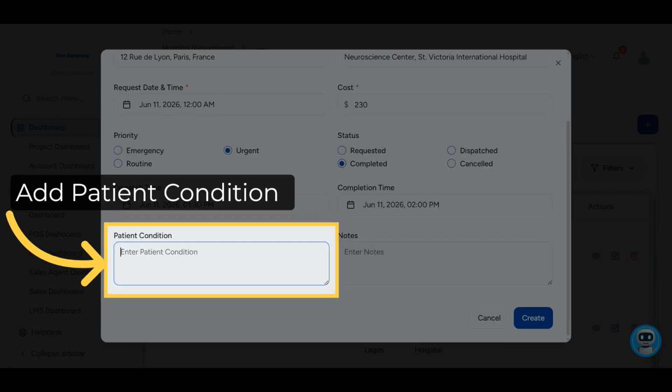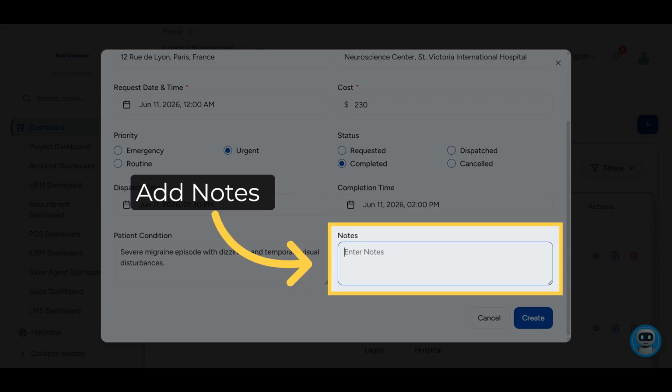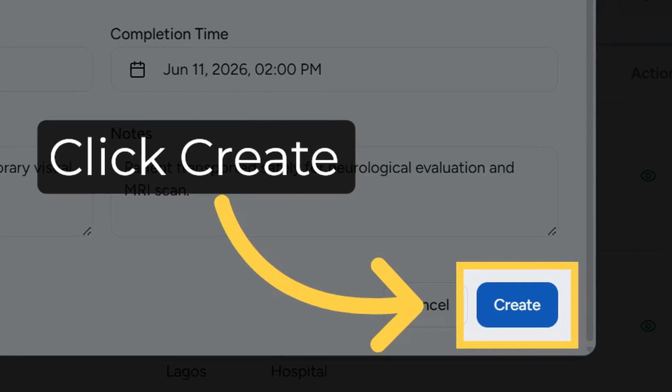In the patient condition field, note the patient's status during transport. Useful context for the team receiving them. Then use the Notes field to document the journey, like where the patient was taken and why. A quick record here keeps your transport log complete. Once everything looks right, click Create to save the ambulance request with all the details you've entered.